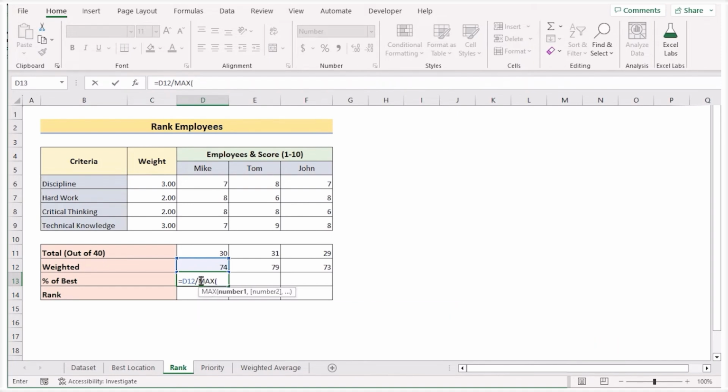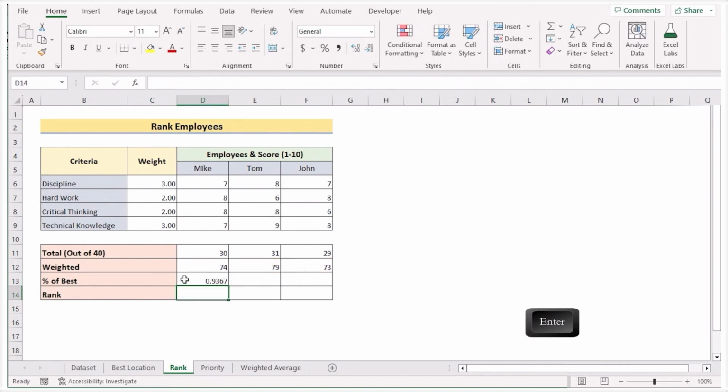So we'll select the values here, which is in this case D12 to F12, and make it permanent by using F4 on the keyboard. Now we'll click the enter button to get the percentage of best here. Drag down the formula from left to right to get the result by using the weighted section. After that, we're going to our last section.